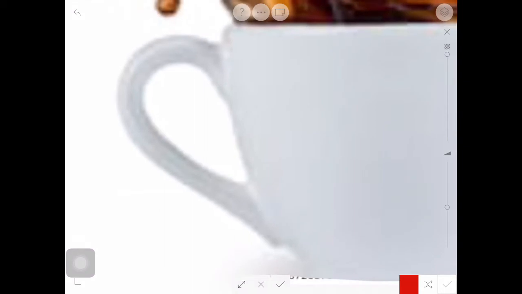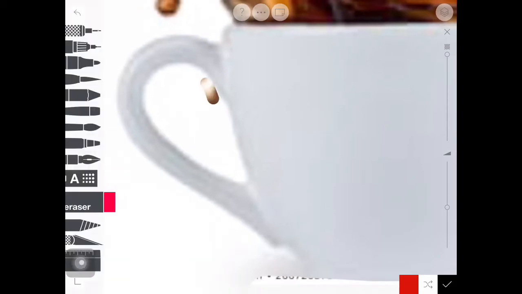Getting it bigger makes it easier for erasing, especially in small areas like the handle.